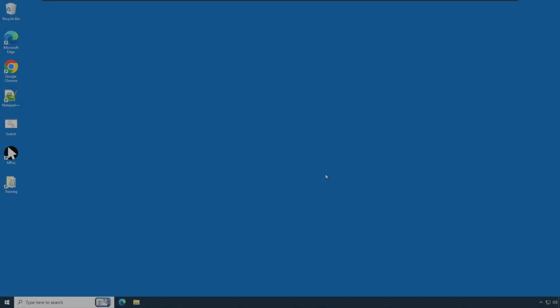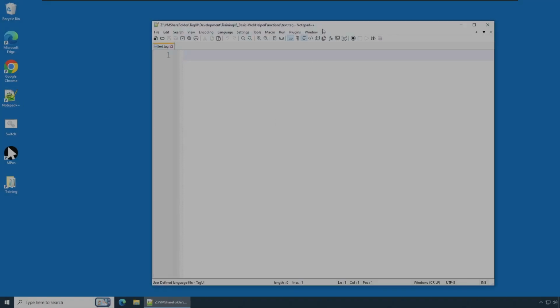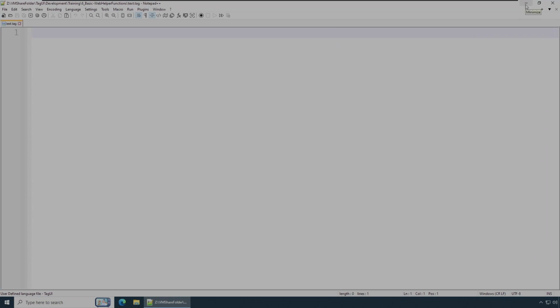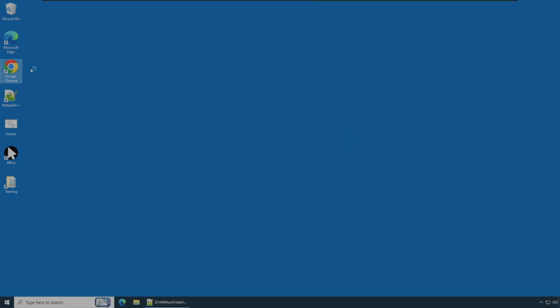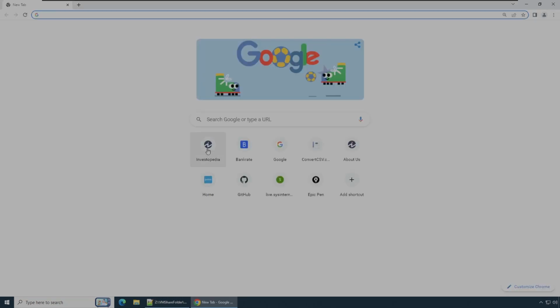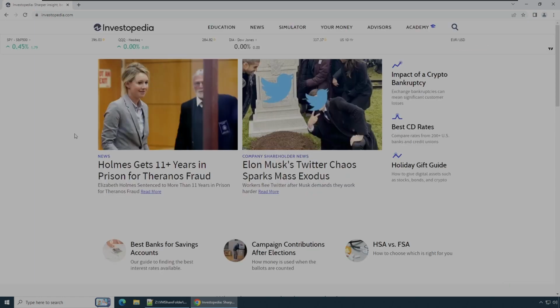Welcome back to the example. So let's launch our Notepad++. Before going to Notepad++ and showing you the example, I'll show you what text really does. So let's launch our browser and go to a website. Let's say in this case, I'm going to Investopedia. So what does text do?